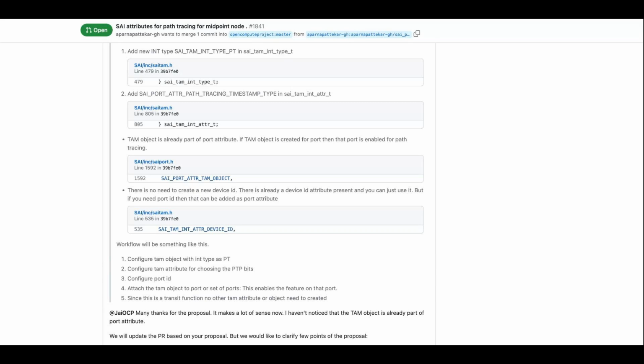Let me try to understand. Initially you have the feature enabled on ports P1 and P2, correct? Right. In that case, you will do a binding of a TAM object with P1 and P2, correct? Now later on, you want to disable the feature on port P1. In that case, essentially the P1 port attribute TAM object will be set to null. You will just remove it from there. Ref count goes down. Does it get deleted? There's a ref count mechanism. It does not get deleted because there are other ports still referencing it, right? So the ref counting is done by the SAI implementation, right? SAI is right here.